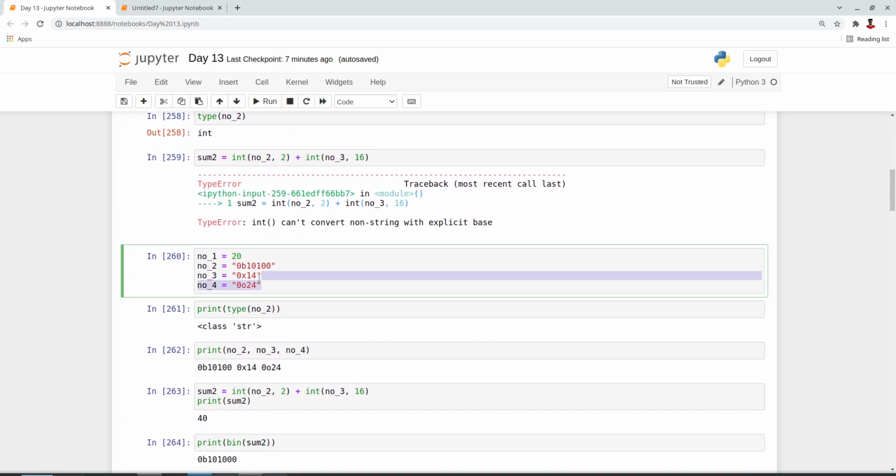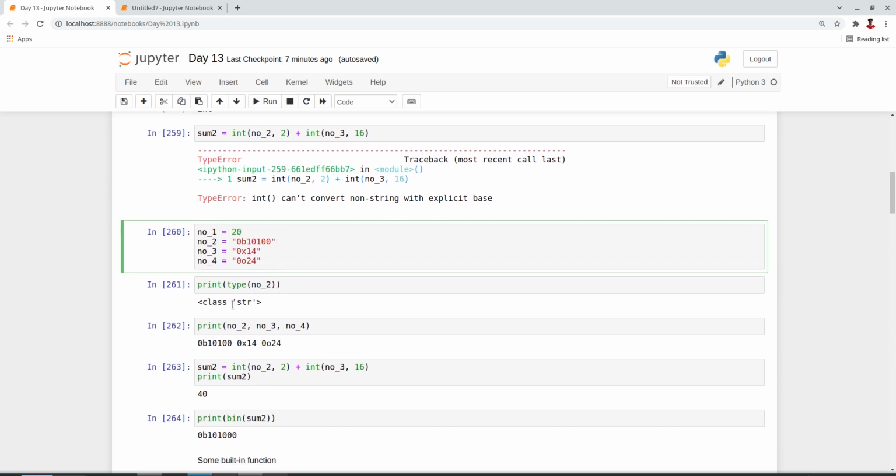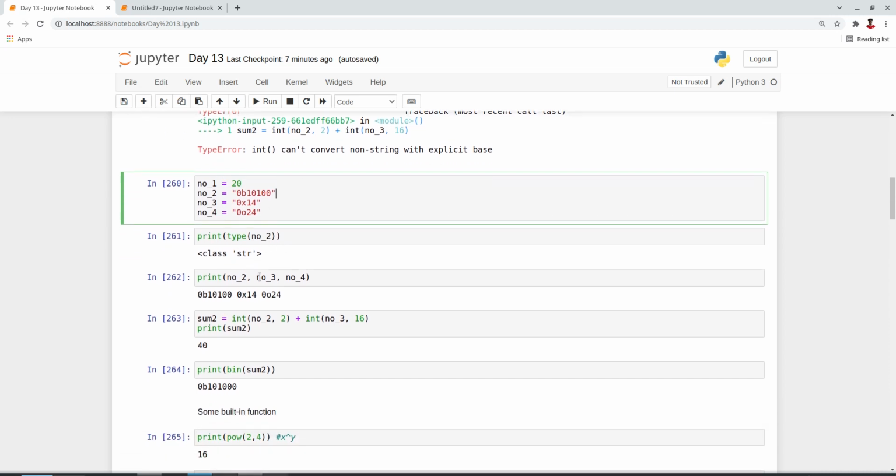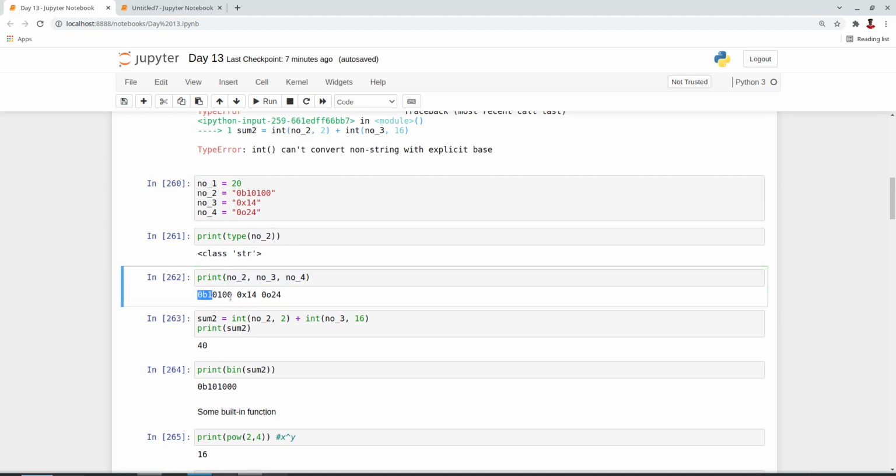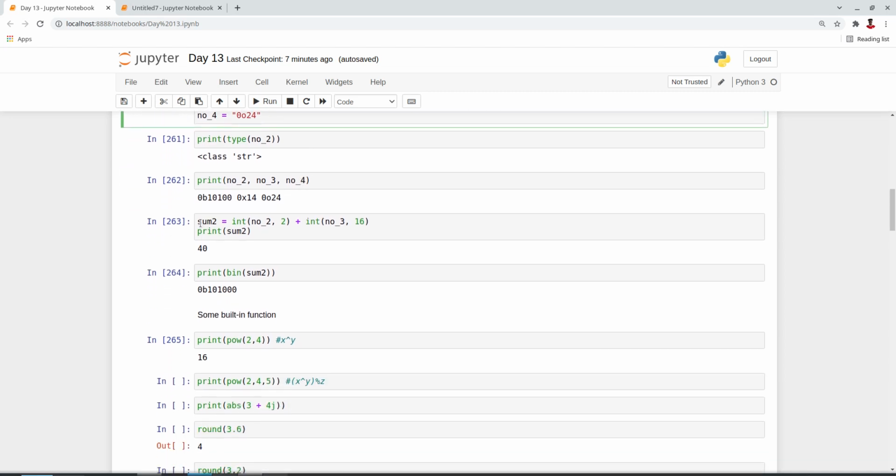But in certain cases, where the variable which I have assigned has a value which is an integer value but it is stored inside a string, like the type of number 2 is string, if I print this, then we will not get the output 20, we will get the string value which is present in number 2. So then we need to use this method. Like we can use int, we can pass parameters to int, number 2 comma 2, which is the base system, and then it will add and give me a decimal system output.